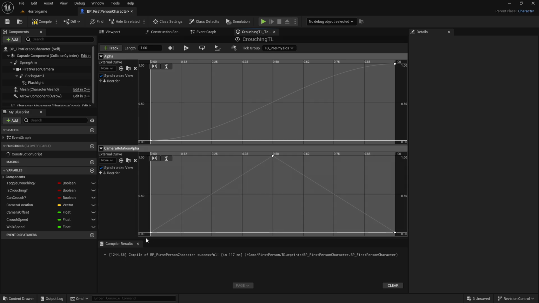And we can also make these lines smoother. So just right click on this key right here and then just select auto. Then we can do the same with this one right here. So right click, click on auto. And now it is much smoother. After that, we can just compile and save and go into the event graph.